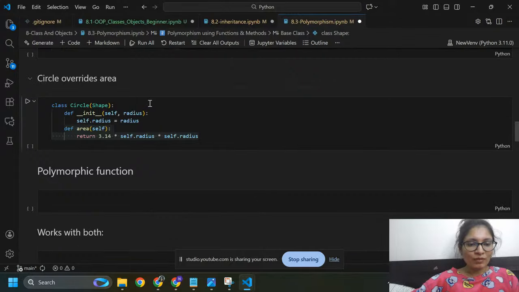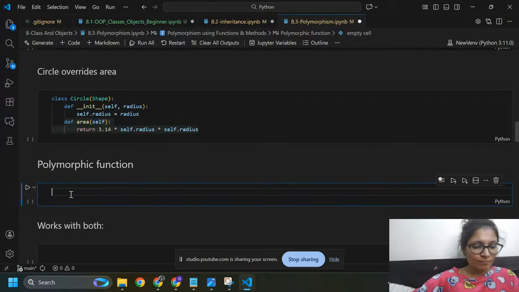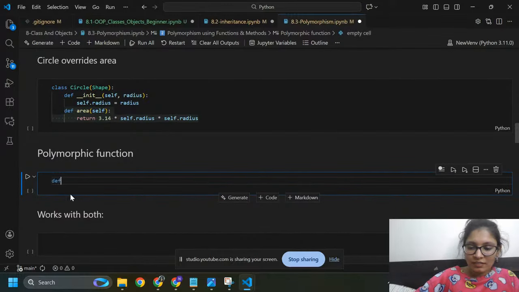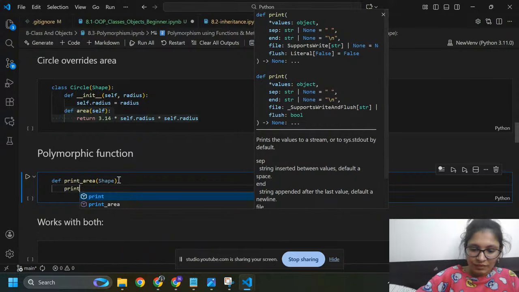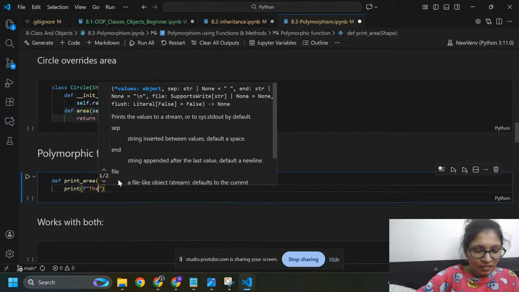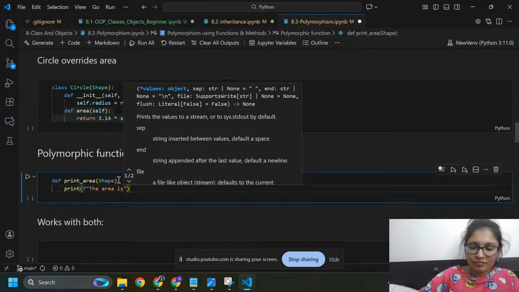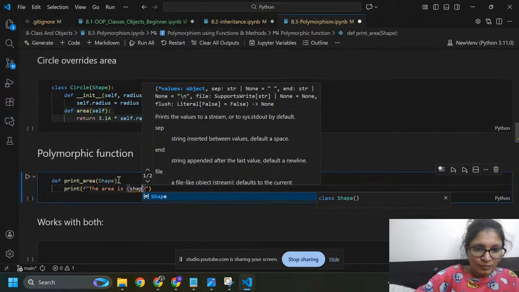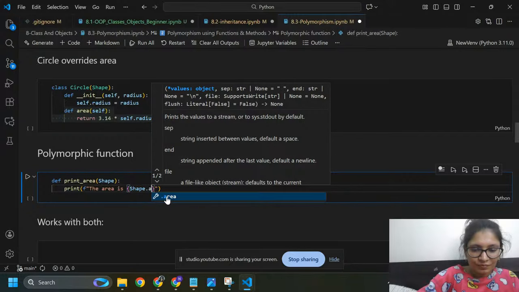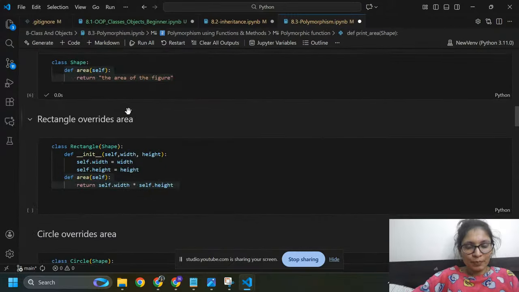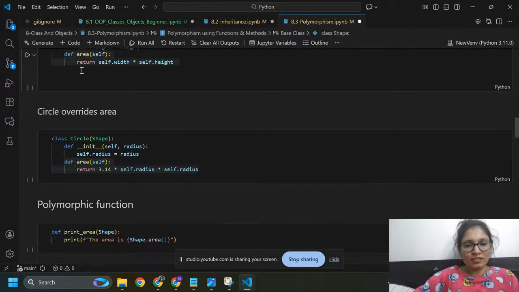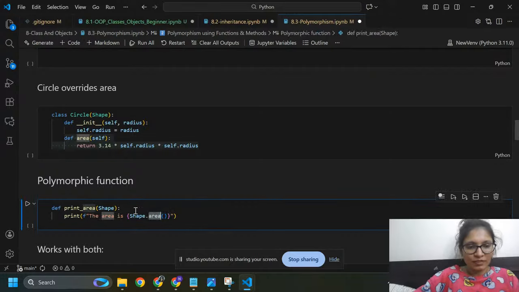Now I'm going to write the polymorphism function. Define print underscore area. Here I'm going to pass shape, this is the parent class, colon, print in f string, the area is shape dot area. So Shape is our parent class, and this calls the area of the parent class, shape dot area. This is the polymorphic function. Here this is going to inherit, I mean access the Shape class.